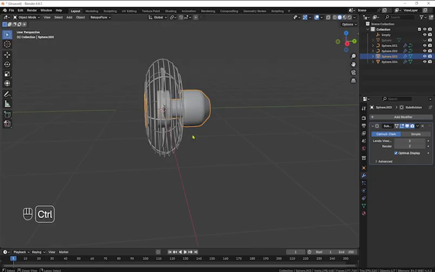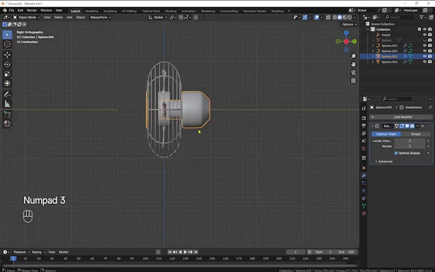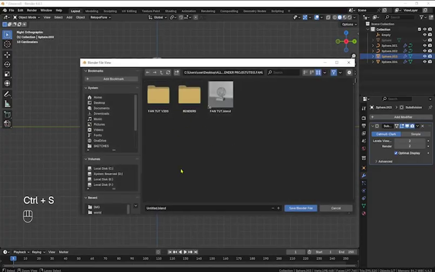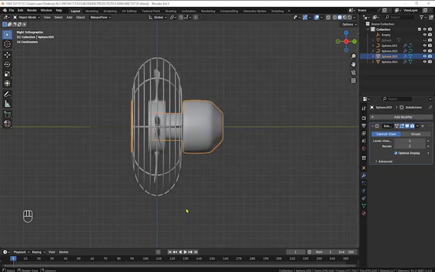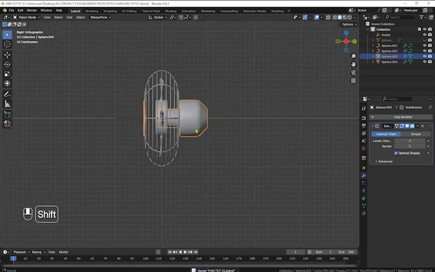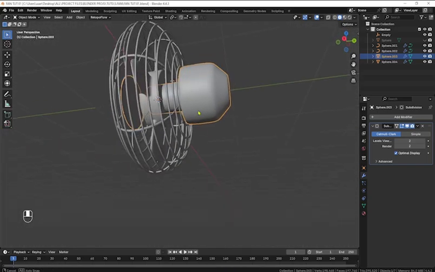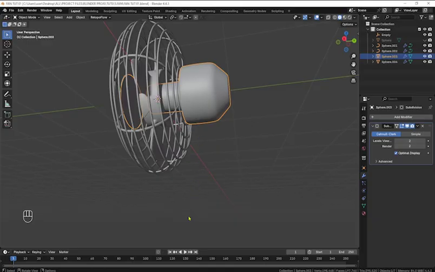So we are left with the stand. You always make sure to save your work, Control S, and you have to name your work. Make sure your work is saved before Blender crashes. Okay. So we have our work saved. So the next step is we are going to model the stand.